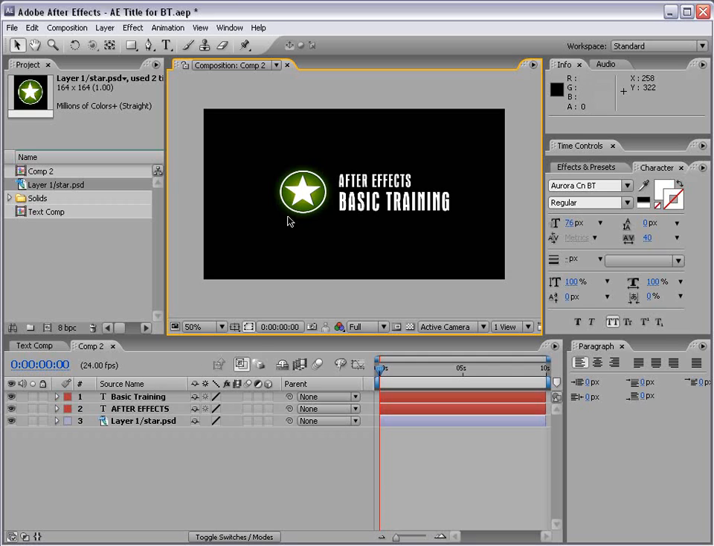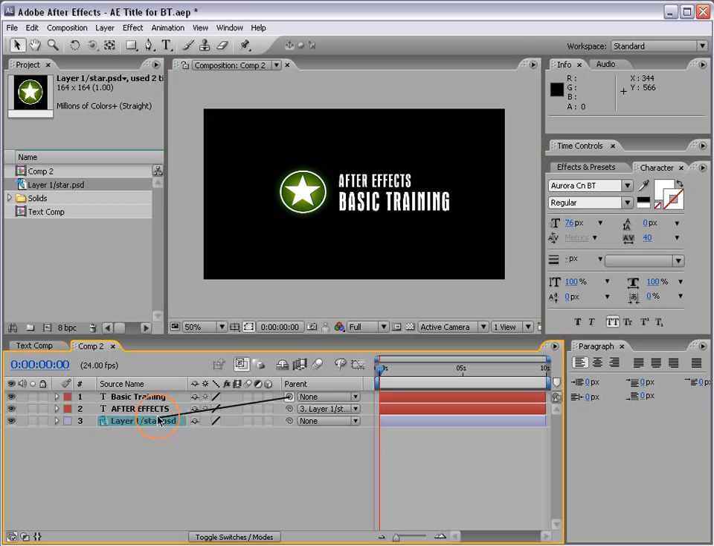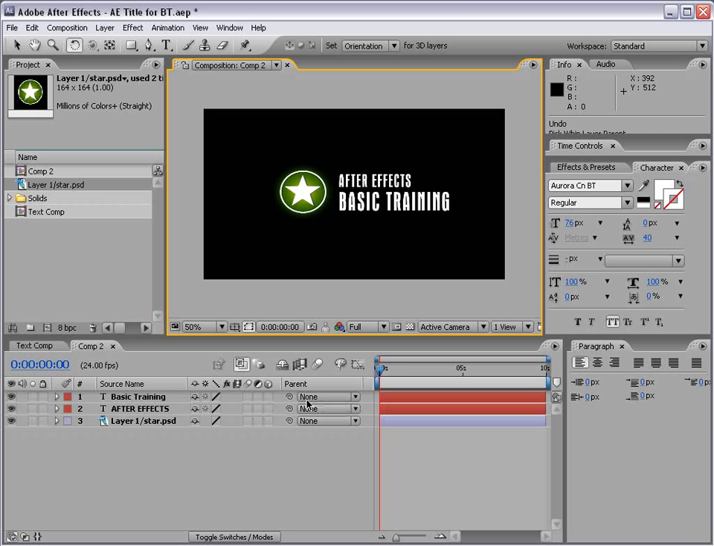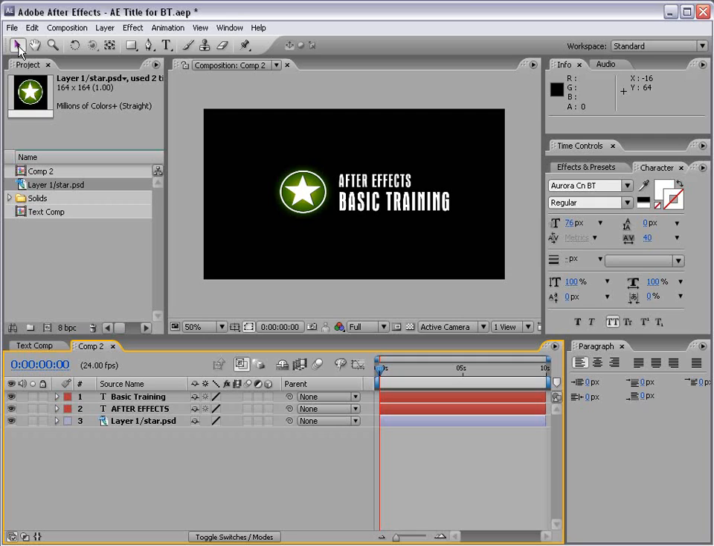Now, all these layers can be animated together. I could parent them together. For example, I could parent the text to the star, and then if I rotate the star layer, they'll all follow. But what I'm going to do instead is I'm going to pre-compose these layers. And what that means is basically nest them into a separate composition so that they all show up as one single layer. Let me show you.